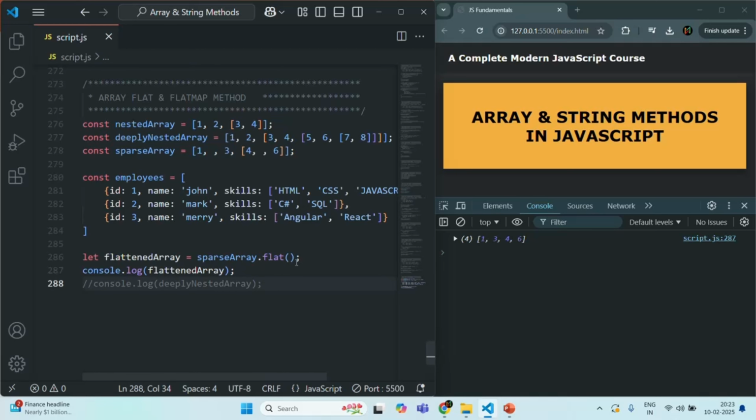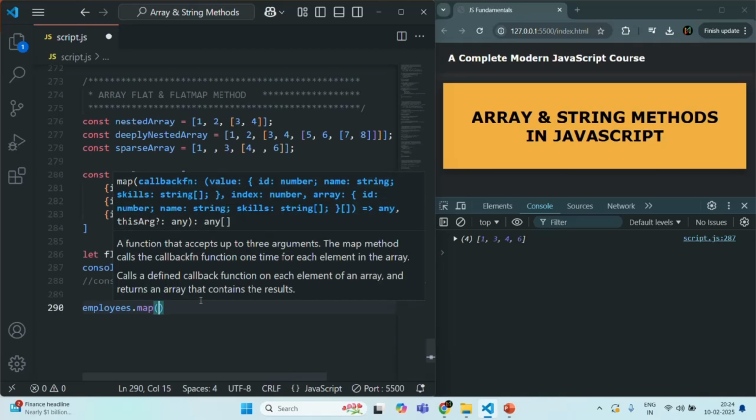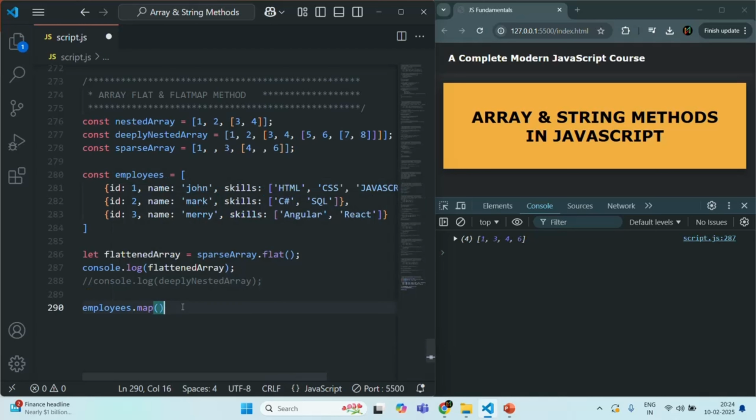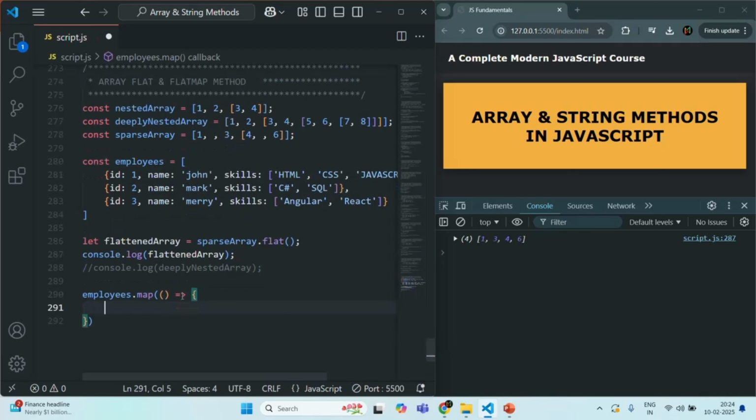So here, on this employees array, first we are going to use the map method. Using this map method, we are going to loop over each employee object. To this map method, I'm going to pass a callback function. Here I'm using arrow function syntax. And this callback function is going to receive the employee object for each iteration. I'll call it emp.